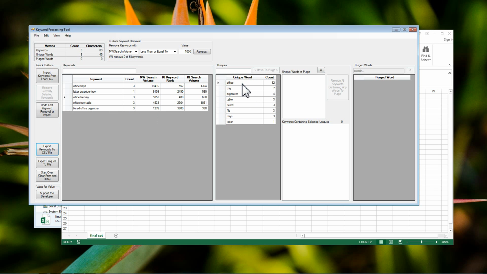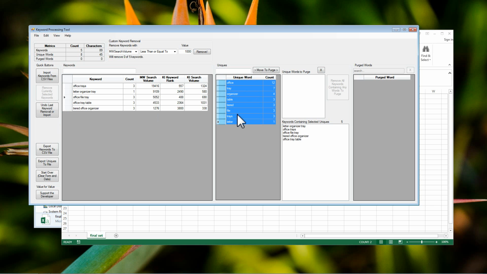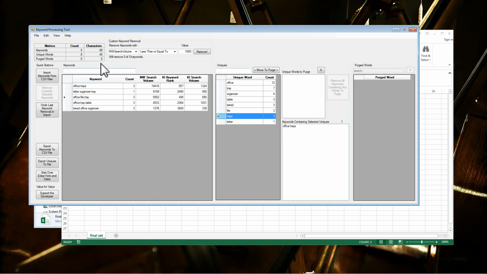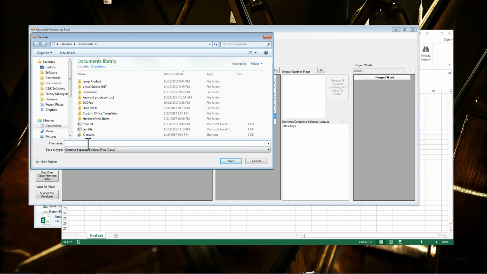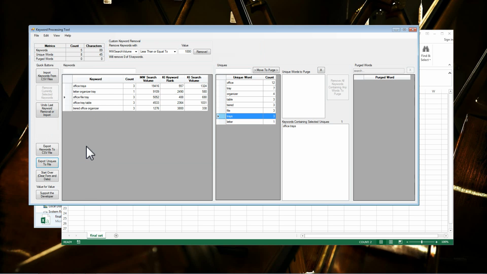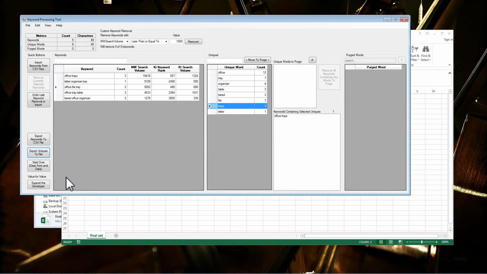Now for the back end of the listing, you will just want to be typing in these unique words, which is why I collect them here. And if you're happy with this unique word set and the number of characters that you want, you can go ahead and export only the unique words to file. So let's say final set uniques, and that's that.